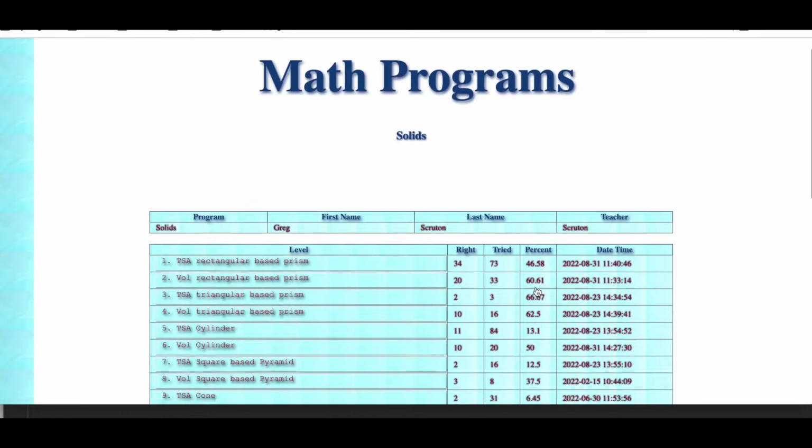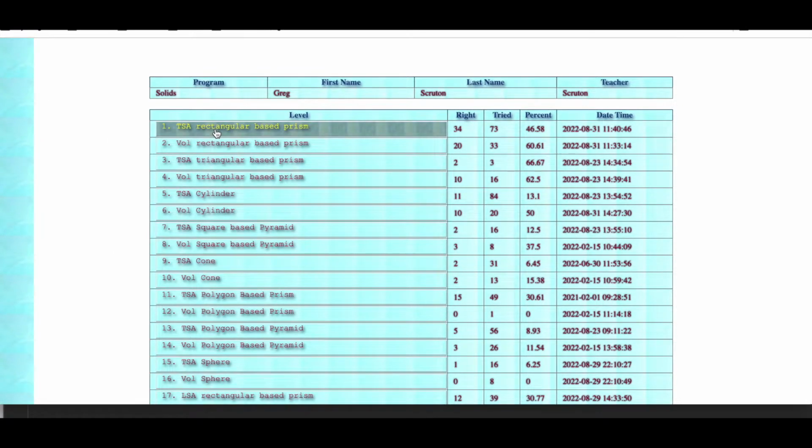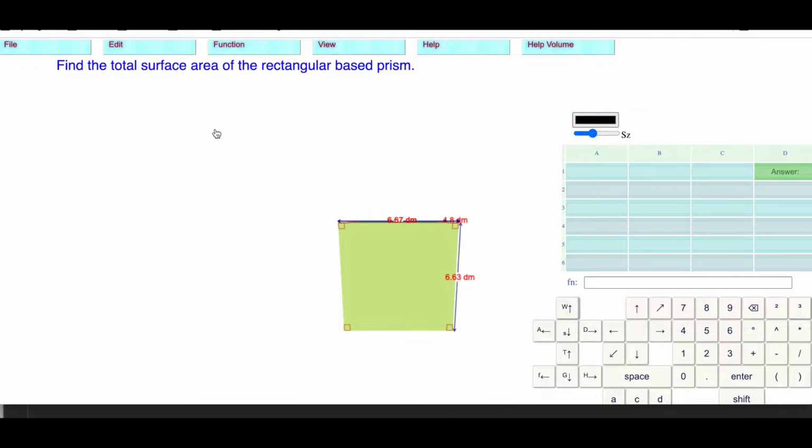Let's go to the solids. This is solid geometry. I'm going to start off looking at a rectangular base prism just to show you all the things that the program can do.